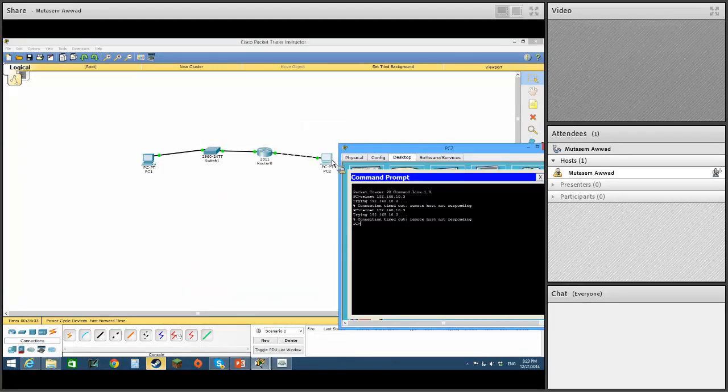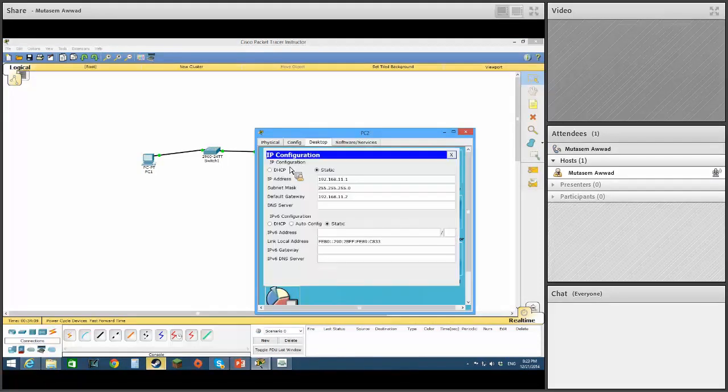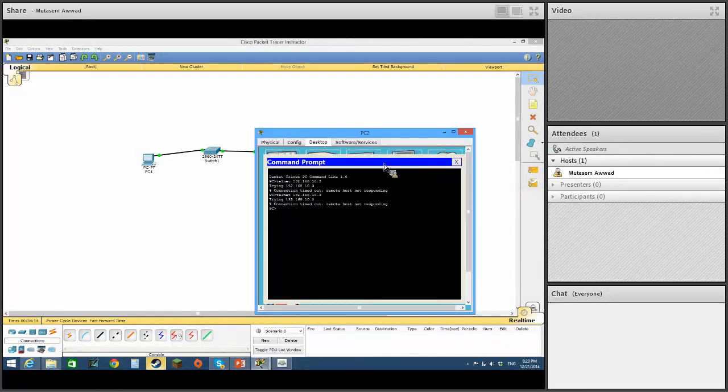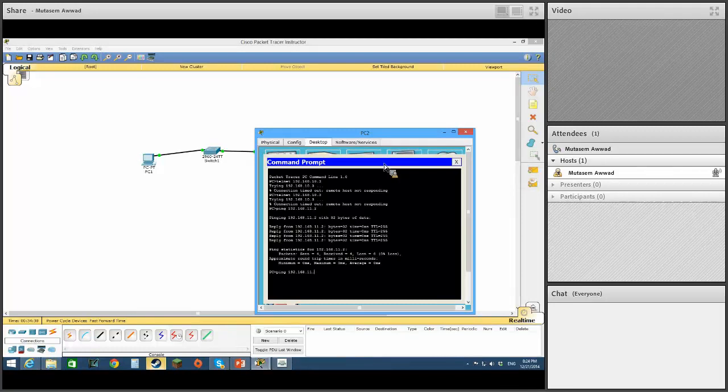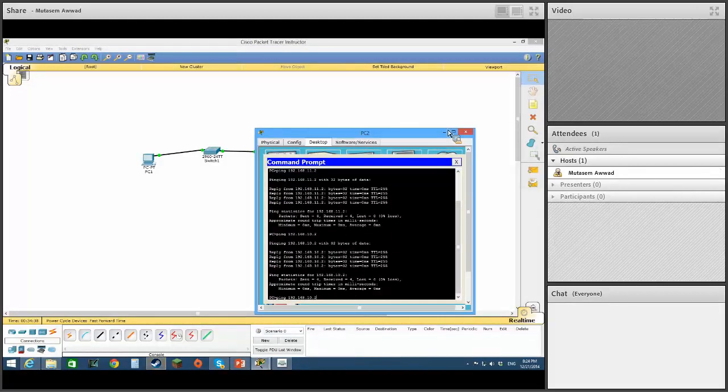Good. Well, let's go to PC2 and make sure that he has a default gateway. Everything's good. Let me ping 192.168.11.2. That's his default gateway. Good. It responds. Let me ping 10.2. That's the default gateway of the other side. That responds. Let me ping PC1, which is .1.